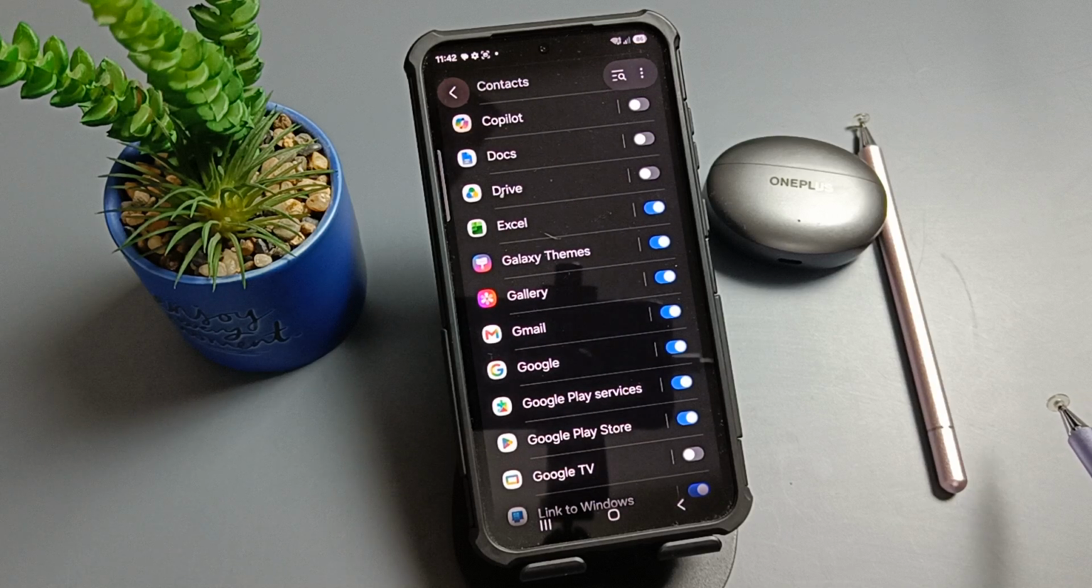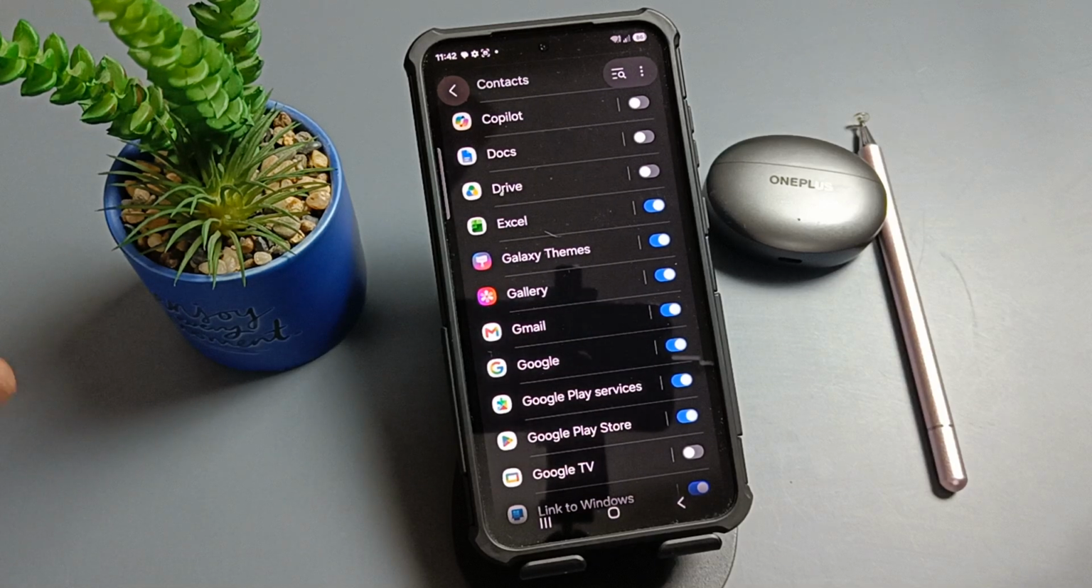Missing notifications are often caused by disabled app permissions. So first of all, checking notification settings usually resolve the issues quickly. So simply in this way we can fix the Samsung notifications not showing. So hope you guys enjoy this video.